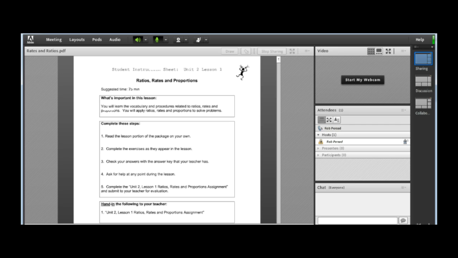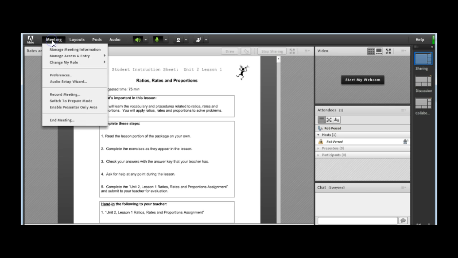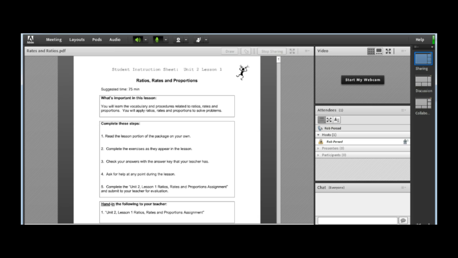If by any chance your audio tool is not lit up in green and the box does not come up, you can check to see if the sound and audio is working on your computer. To do this, you'll have to click on the Meeting tab. You'll then click on the Audio Setup Wizard. This will take you through some steps to see if your computer is configured.